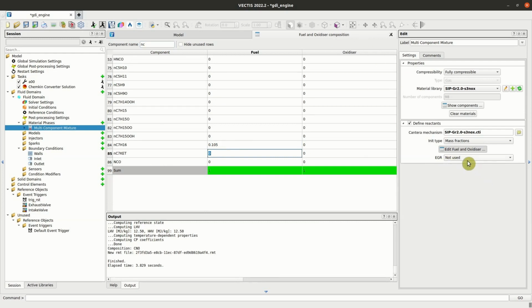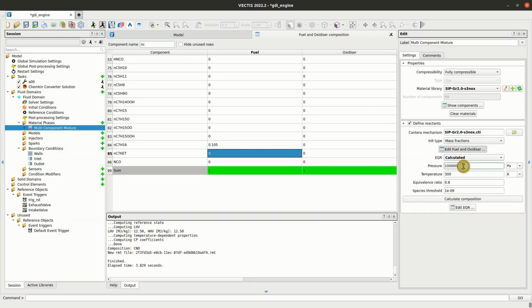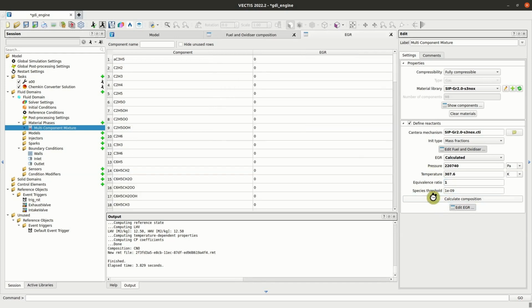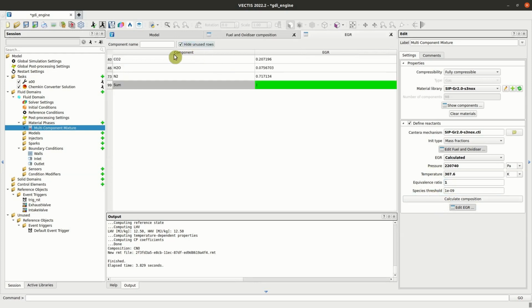We can now calculate the composition of the EGR using the pressure value at the intake, the temperature at the intake, and the global equivalence ratio at the exhaust. And we can then calculate the composition. And we can say here that the EGR is composed of carbon dioxide, water, and nitrogen, as expected from the stoichiometric combustion of a hydrocarbon.